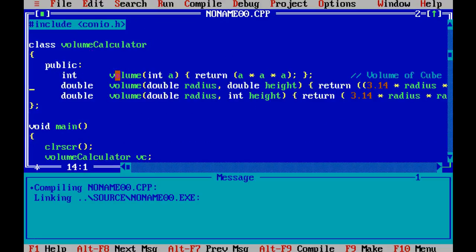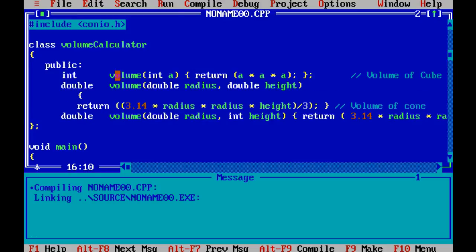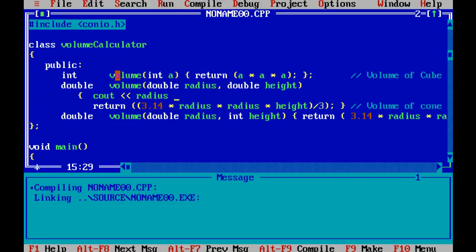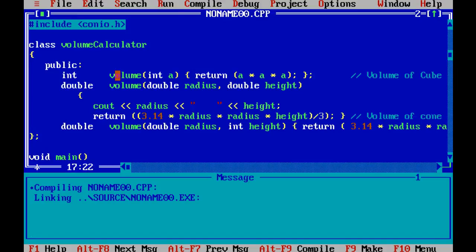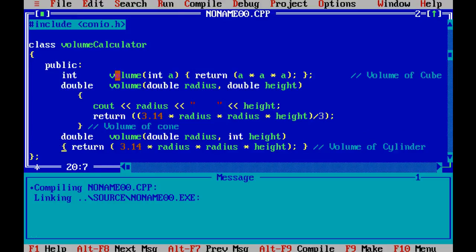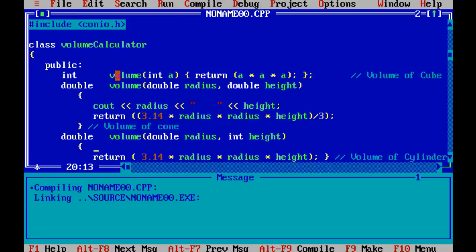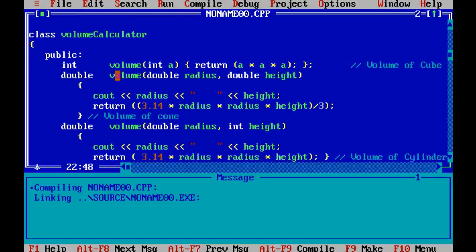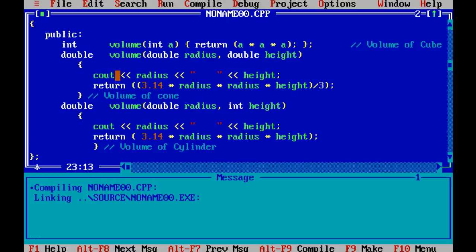So let's do one thing. In the implementation of this, I need to display with cout the radius and height. Okay, I'll display these two, and return. And this will go here. Same thing I'll do here also. And here I'll say cout radius, height, and let's take it to the next line.